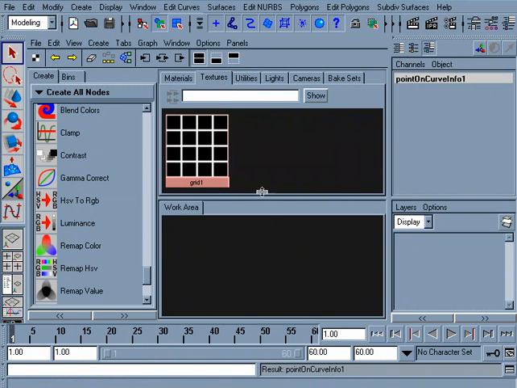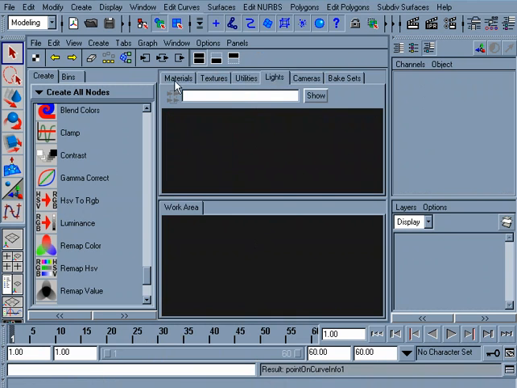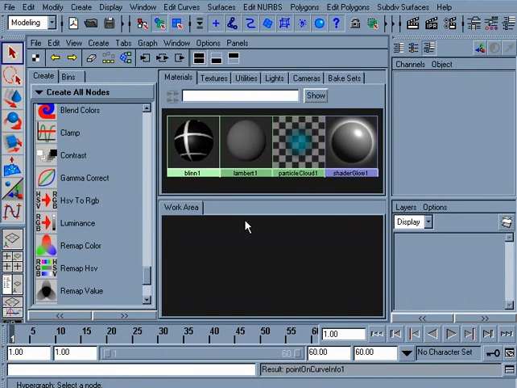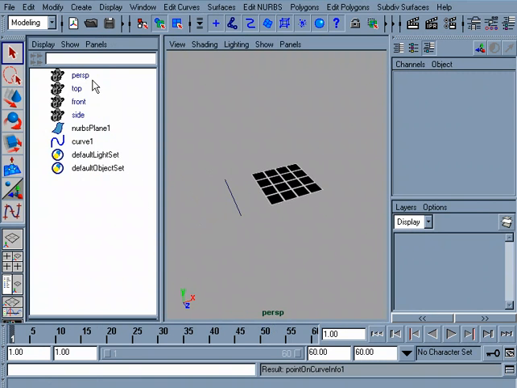If you look, you may or may not be able to see this node anywhere in your hypershade. So where did this node go? How can we get to it? If you don't see it show up in your hypershade, you may need to go over to your outliner and find it there. But if you look, it's not in our outliner either.